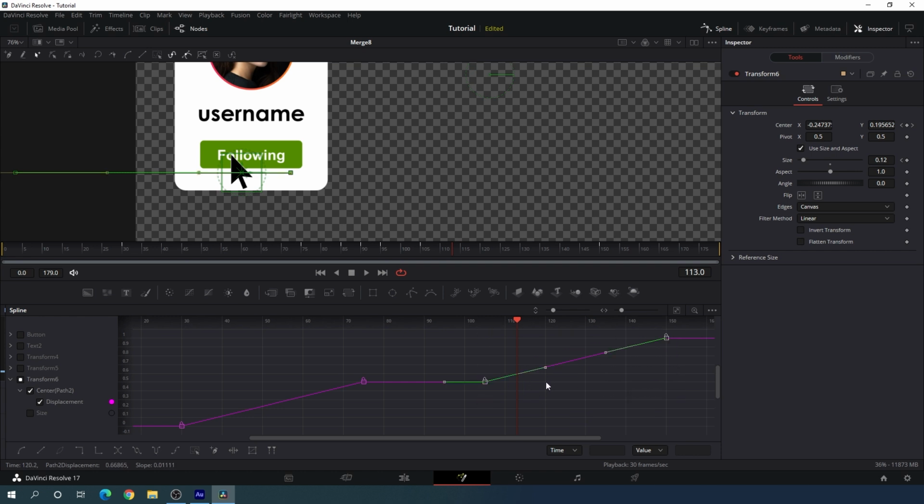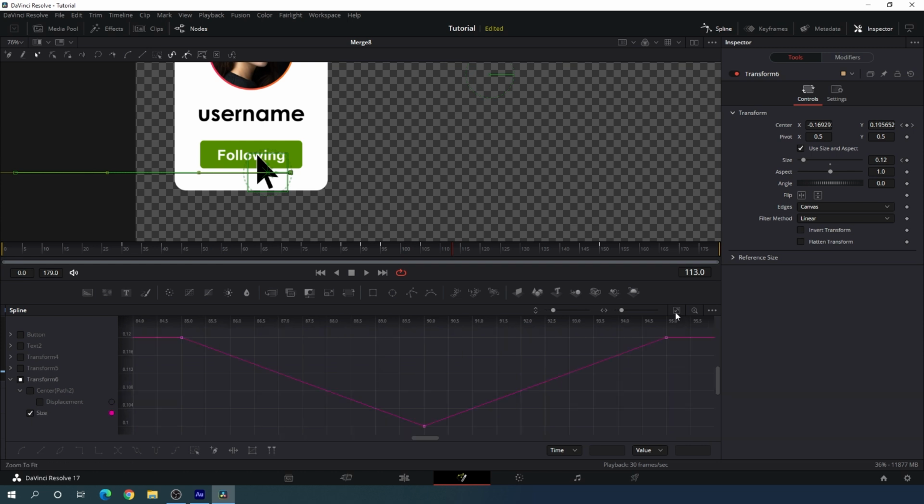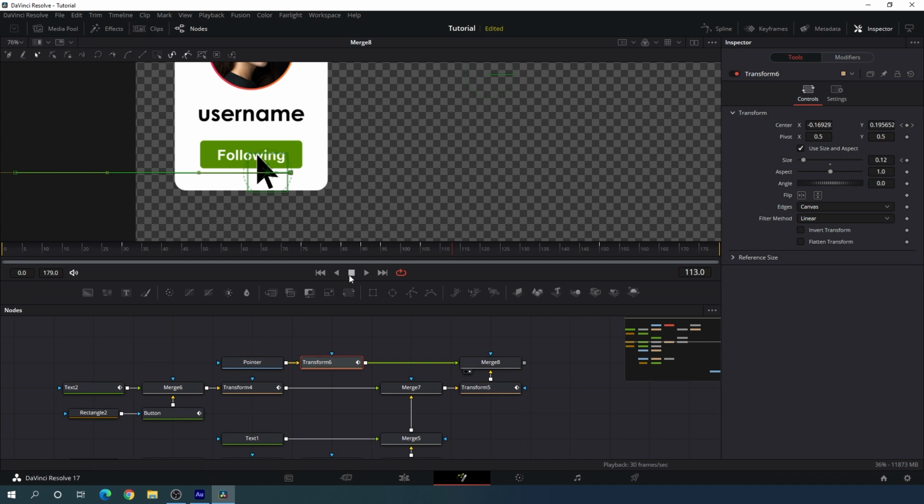Select these two keyframes, hit S to smooth. And then you can uncheck the displacement and check the size. Click on fit and here we have three different keyframes. Select all the keyframes, hit S to smooth, and you can close the spline window.